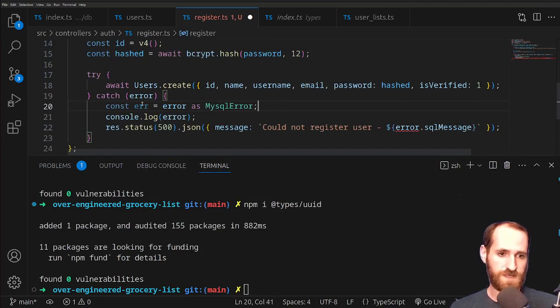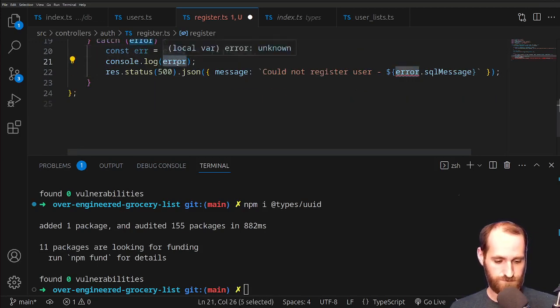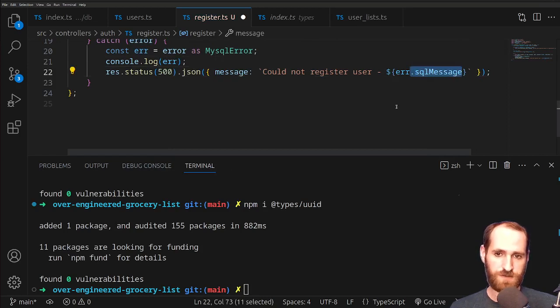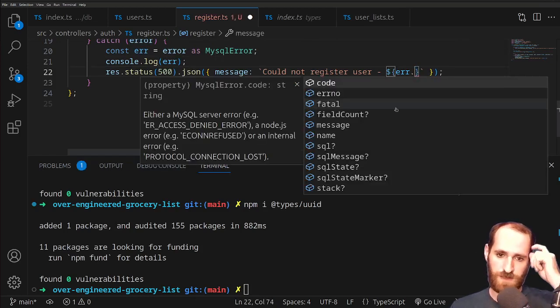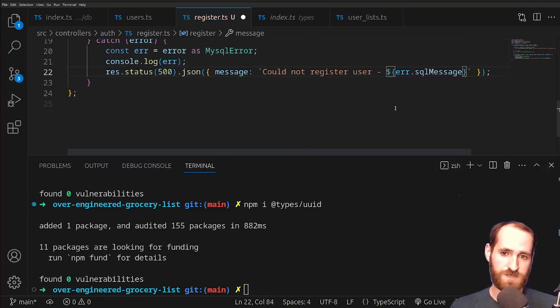so here we set this variable error equal to error, and we just cast it to a MySQL error. So that means that here and here, we now get full IntelliSense on what exactly it is. And so this is the property I was talking about, that sqlMessage property.